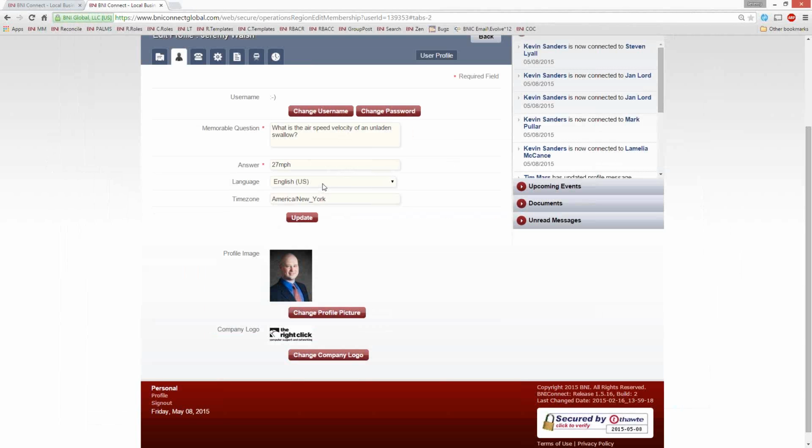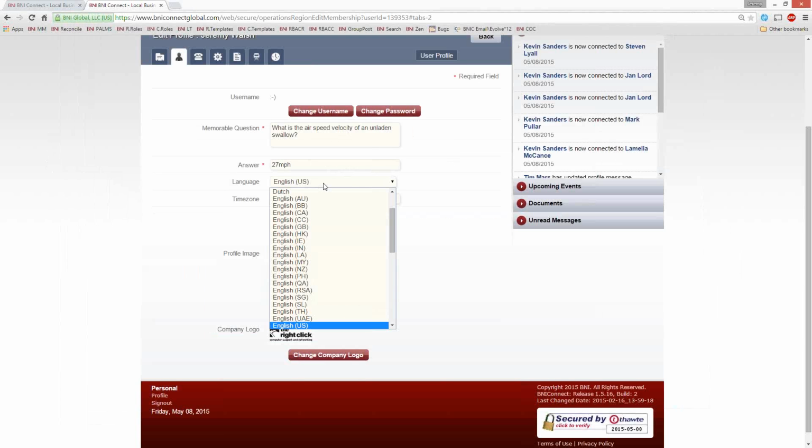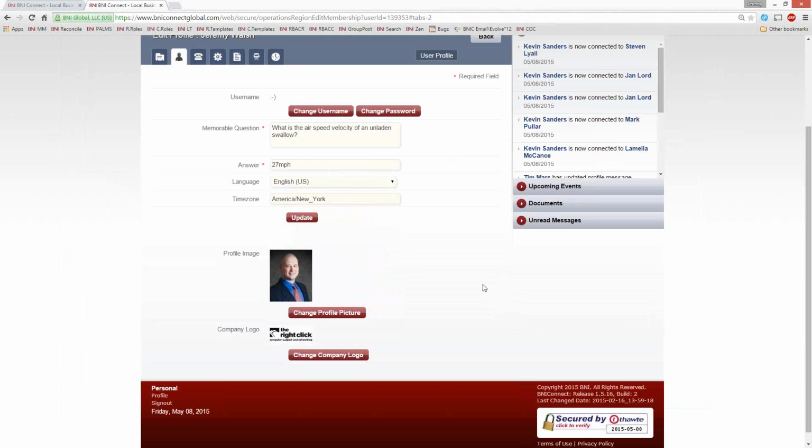Now you can also choose which language you're going to see BNI Connect in. BNI Connect is translated into about 46 or so different languages and dialects, including about 15 different versions of English. Also, make sure your time zone is correct. And if you'd like to, you can even change your profile image or upload a company logo.